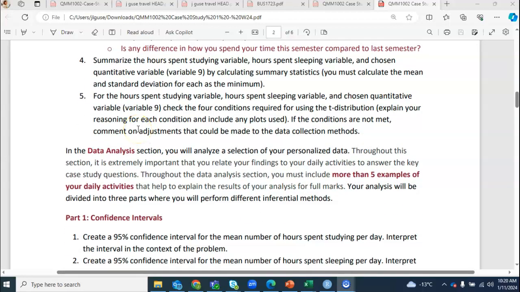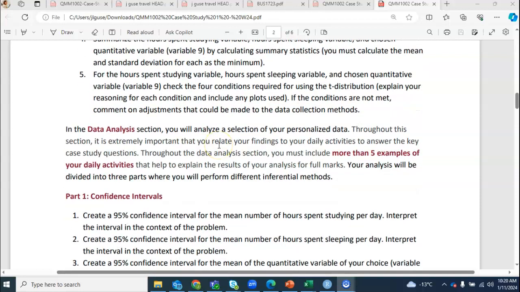And finally, for those same three quantitative variables, you'll need to check the 4 conditions required to use the t-distribution. So for each of those 4 conditions, you need to explain if they're met or not and include any plots you use. Please note that if the condition is not met, you need to say if there are any ways that we could alter the data collection process in order to help meet the condition.